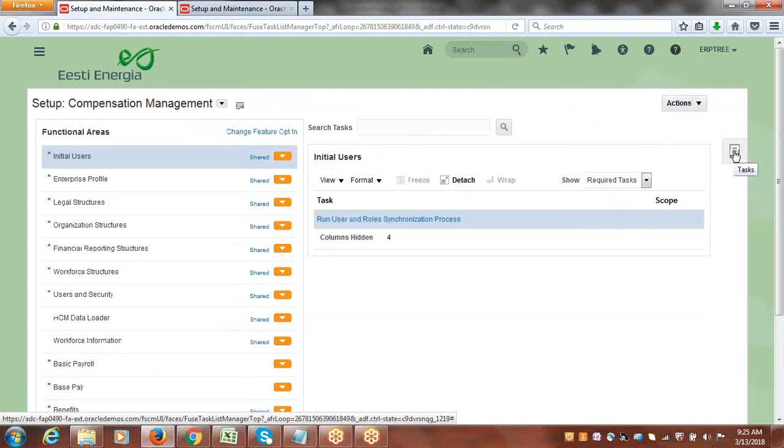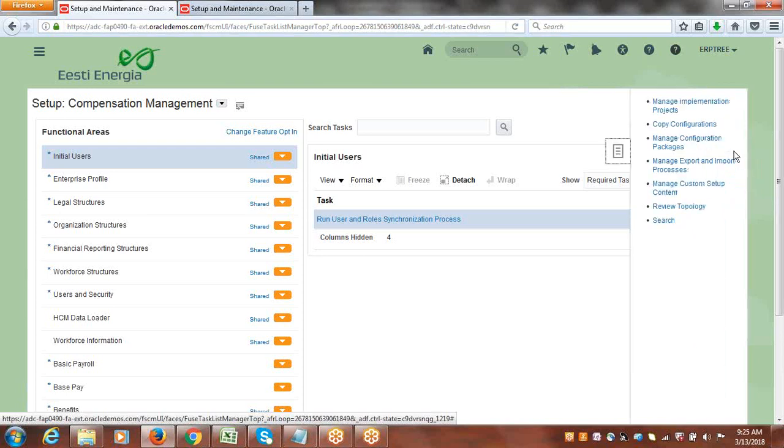Now go to this tasks. There is an icon called tasks. You can call this the task list or a task panel or a task pane. Just click on this. Here you can see one task called Manage Implementation Projects. With this task you can create the project and you can see all existing projects within this instance.